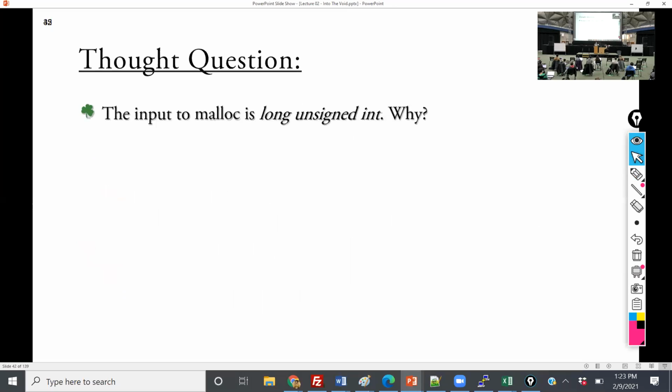All right, so on the next slide is my thought question. In order to allocate memory, and this is something we need to consider when we think about these production quality compilation rules, we have to pass a long unsigned integer to malloc. If you actually look at the definition in the C++ standard, it demands a long unsigned integer. Does anybody have an idea as to why it is that we have to pass a long unsigned integer to the memory allocation function?